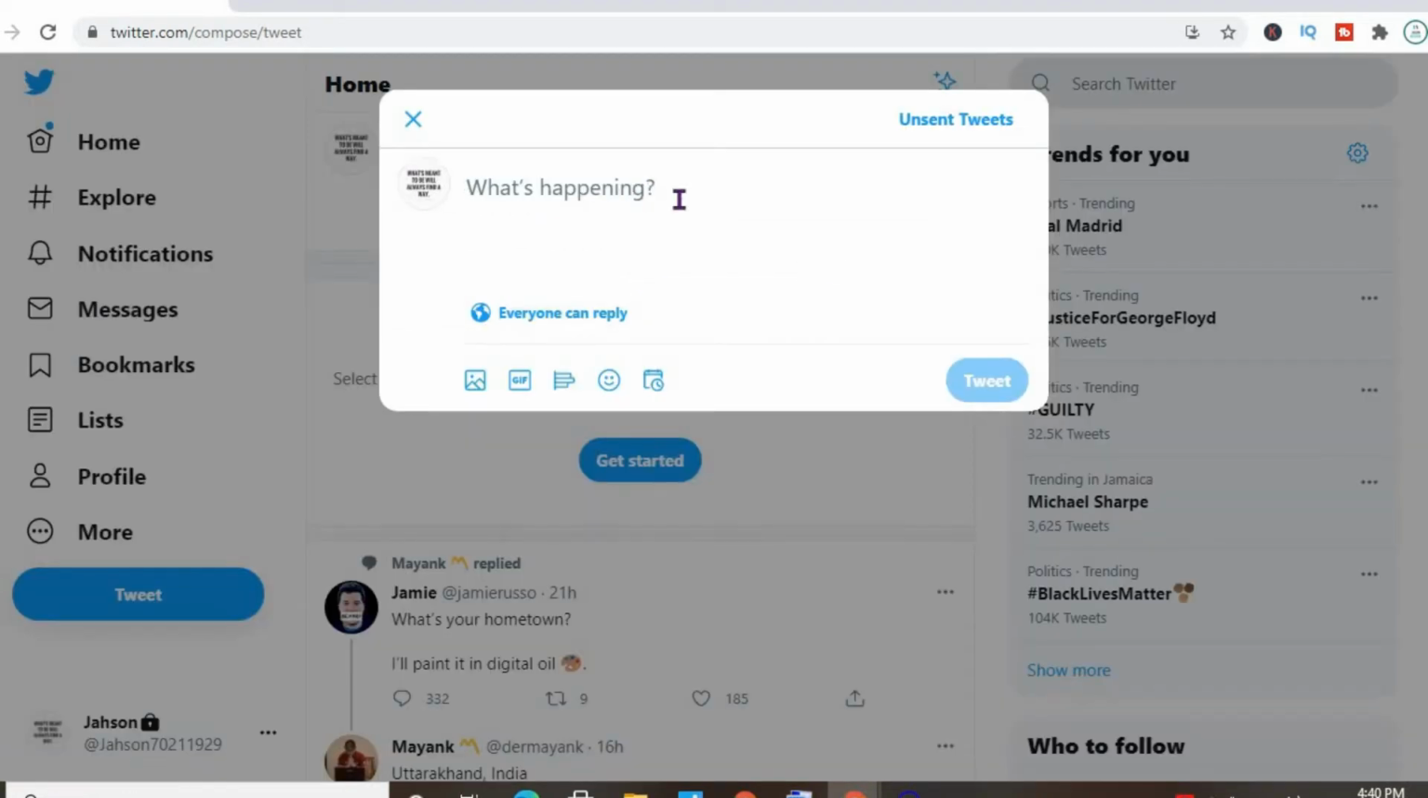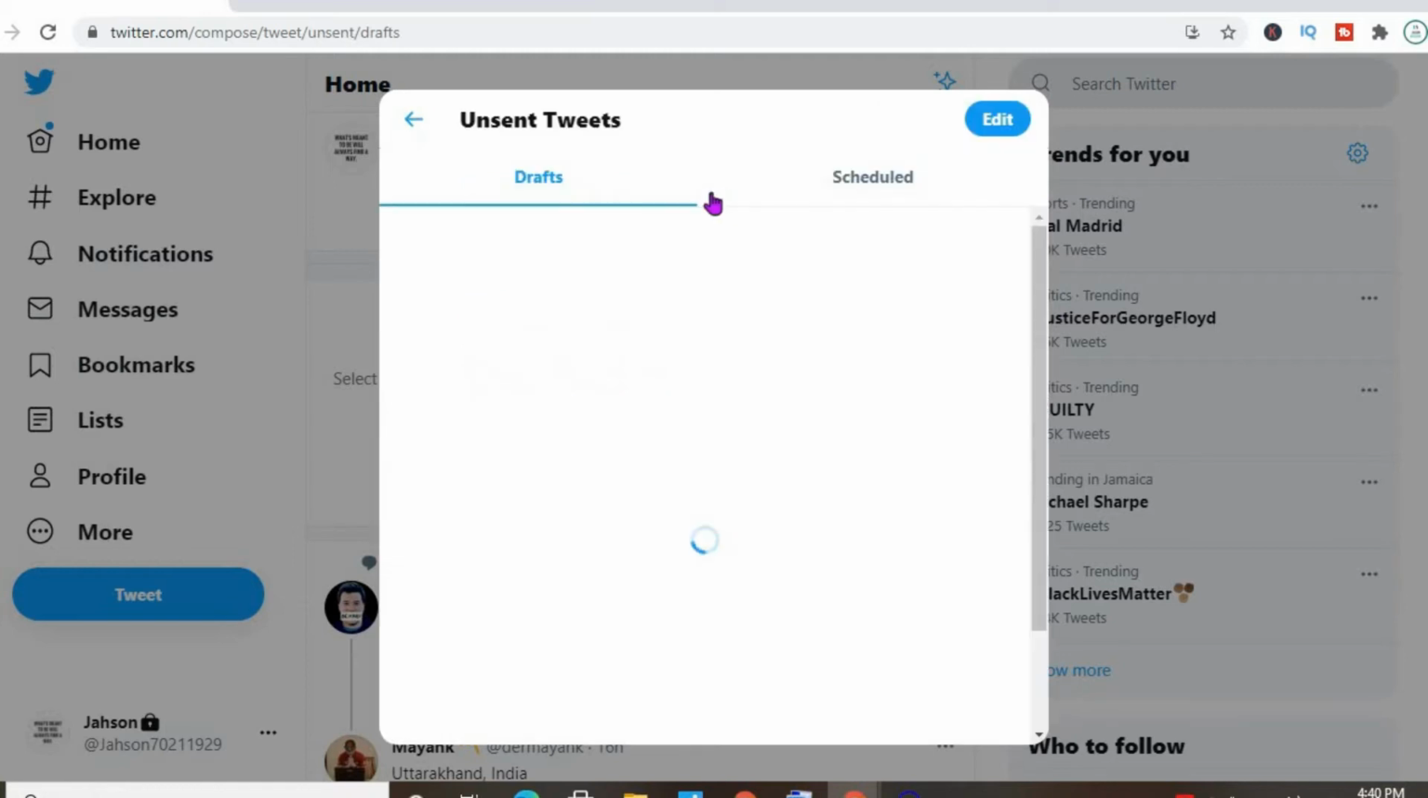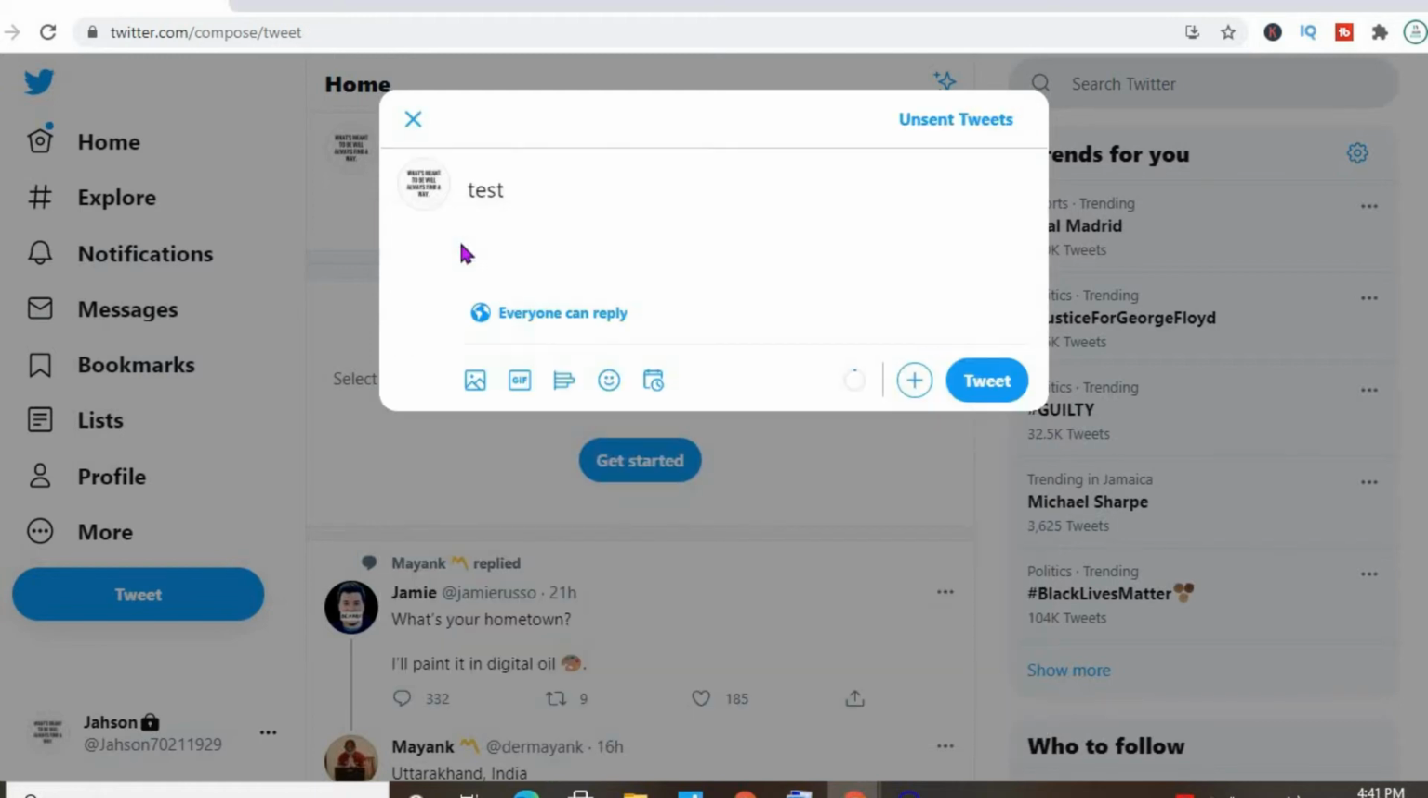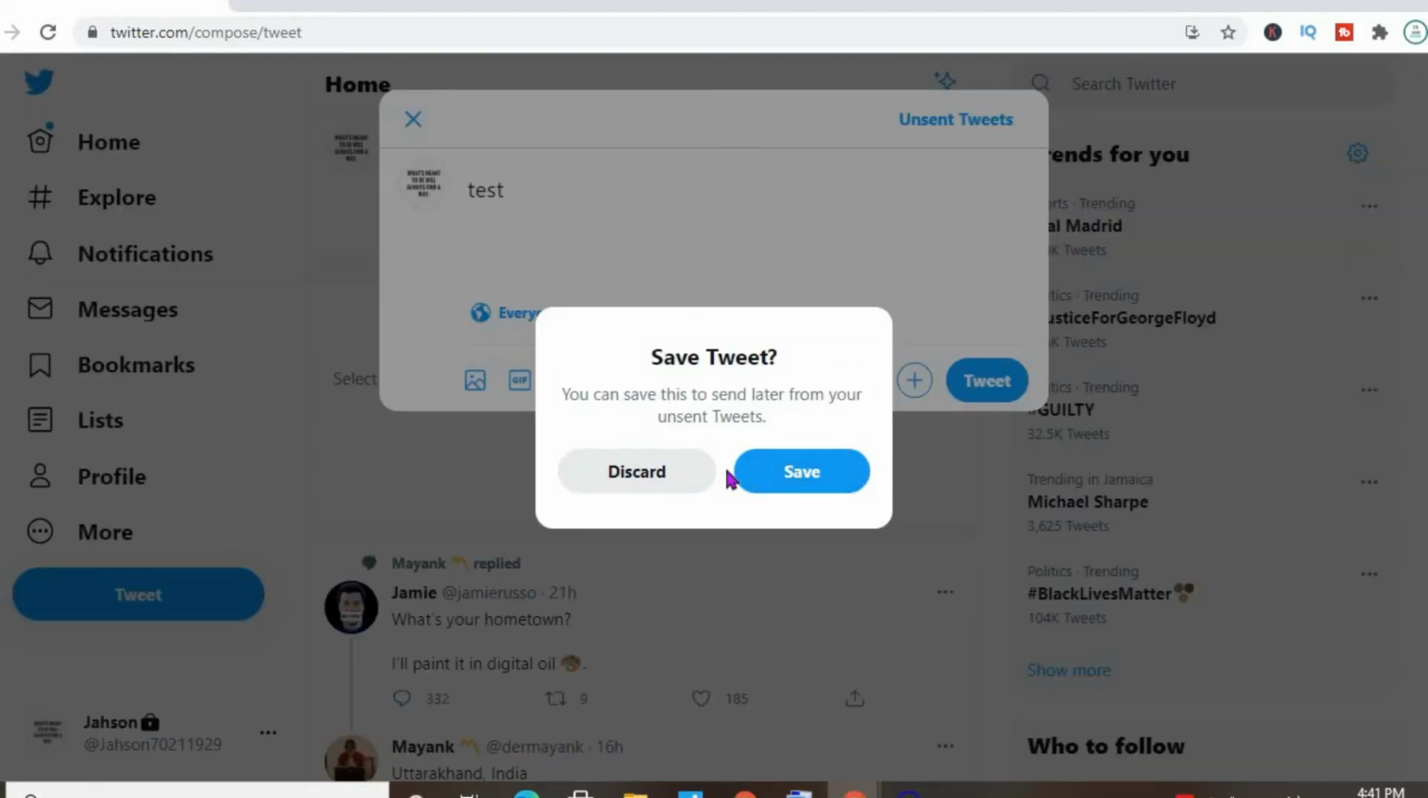And after you have pressed plus, you will see unsent tweets. And right there is where your drafts will be. And from there, you can simply select the draft that you would like to send right now by tapping on it. And then you'll press tweet. And that's it. By the way, to create a draft, let me show you just in case you don't know.